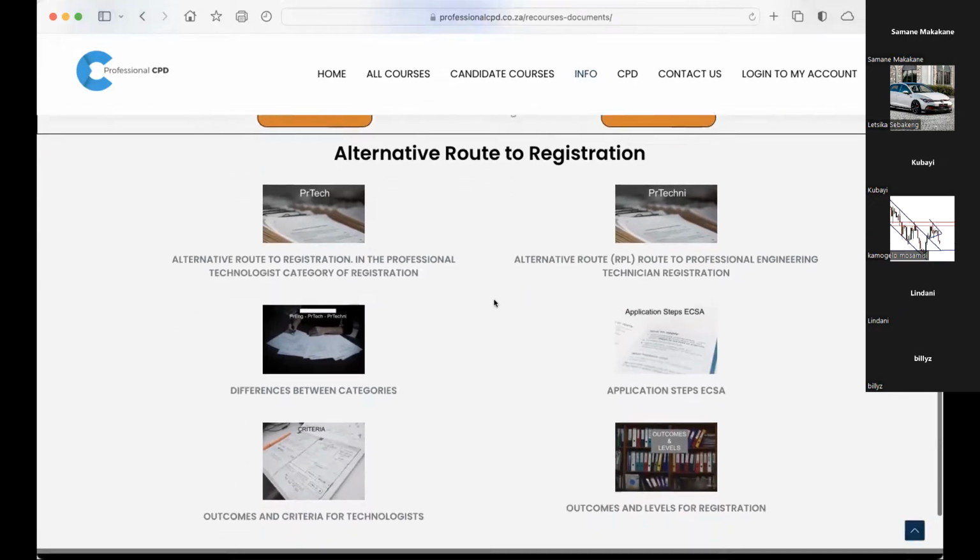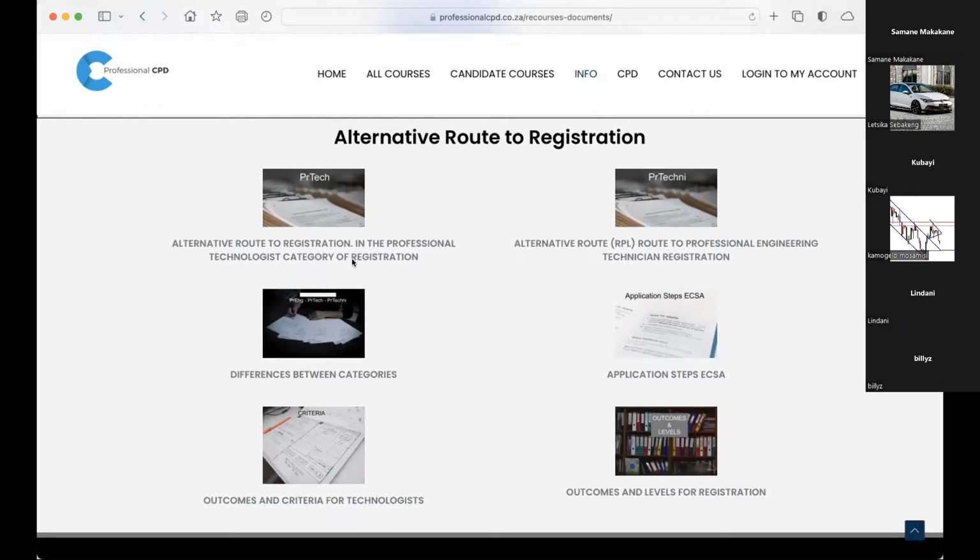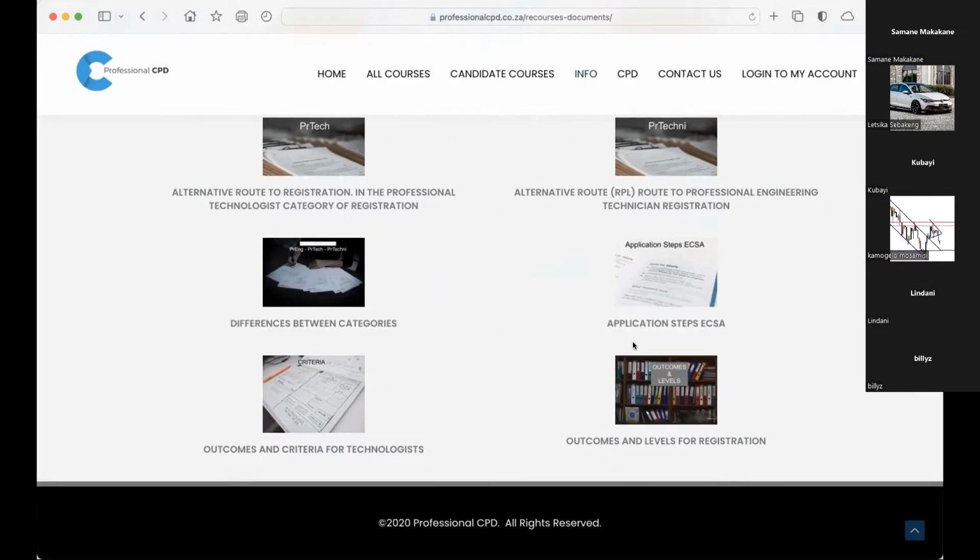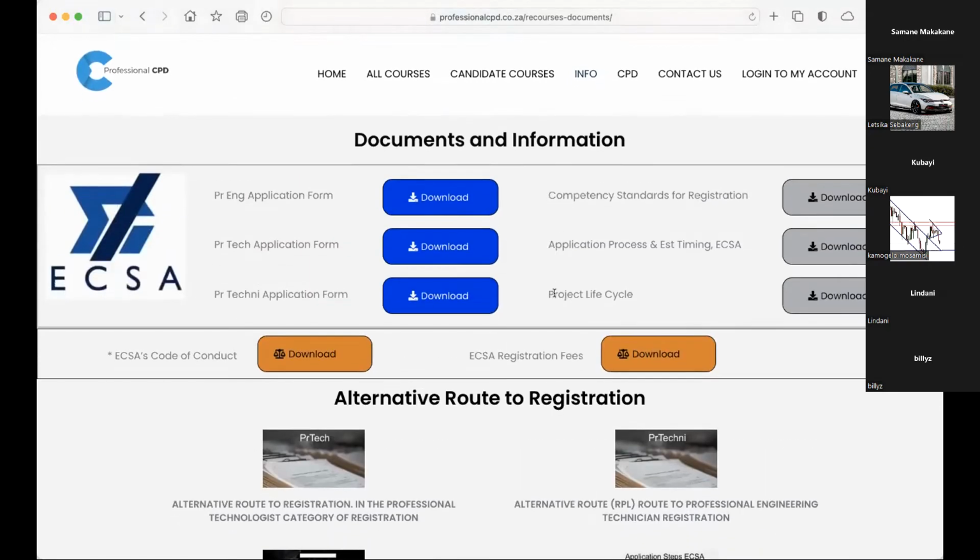I've also brought in some additional stuff like the alternative route to registration in the technologist category. That's a whole guideline document, about 2 to 4 pages, that tells you exactly what you need to do and what you need to complete. There's one for the technicians as well, and the application step by step. The differences between the categories are there, the outcomes and criteria for technologists, and the outcomes and levels for registration are also on there. I've recently done this, so these are just the ones that I encountered.